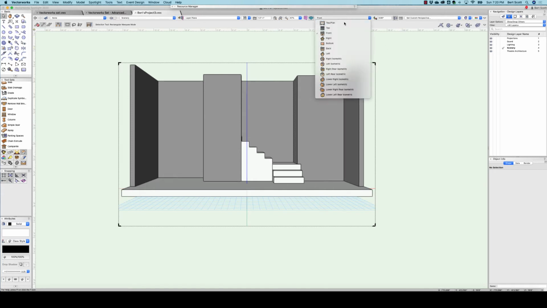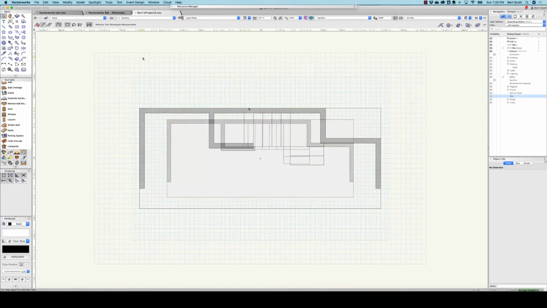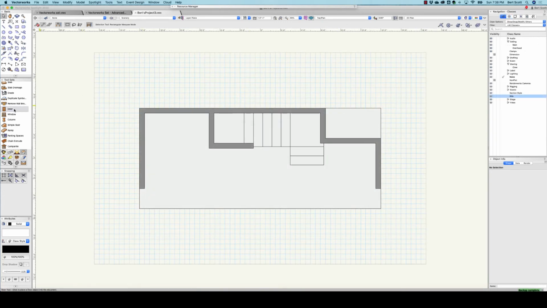So back to top plan, and now we're going to insert the doors. So we'll start by selecting the door tool, click once, that activates the door. We're going to put the front door in first, so if I drag this door over the wall, the wall will turn red, indicating that you can insert the door into that wall.